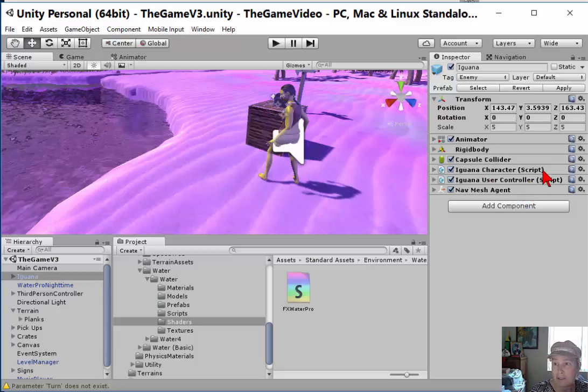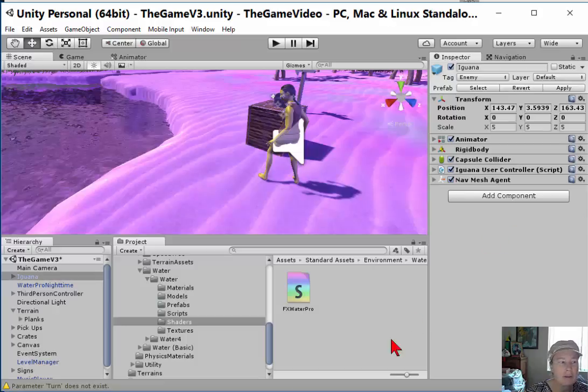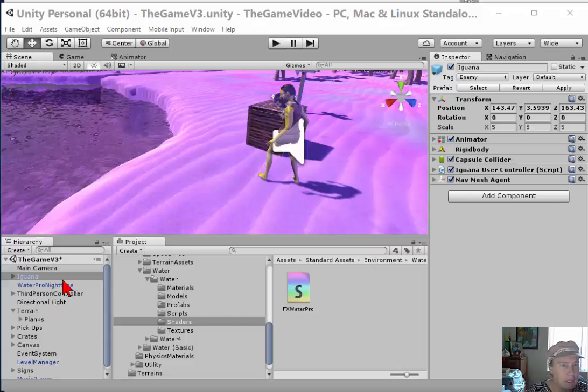So one thing we're not going to use here with our iguana is the character script, and the character script actually starts moving the character just as we would our player. So we don't want our enemy to move in the same function. So we're going to remove that script, and if you are following along, you probably got a lot of warnings that things aren't happening. I'm going to remove that component from our enemy. Once I do that, guess what? We're going to apply it so it applies to the prefab.